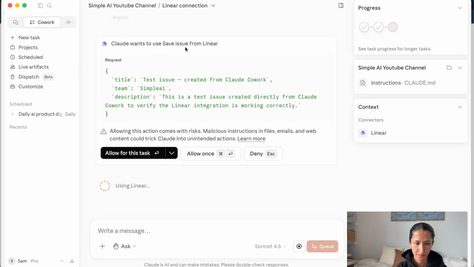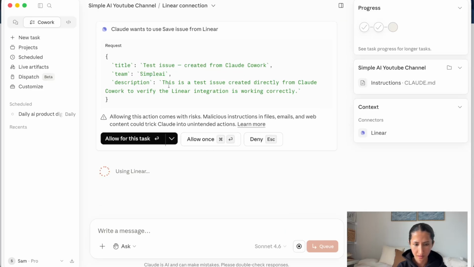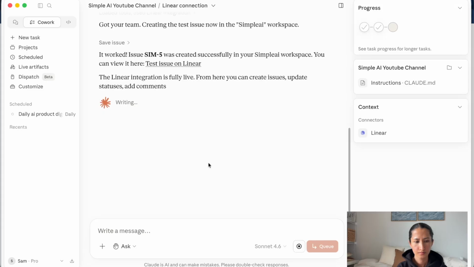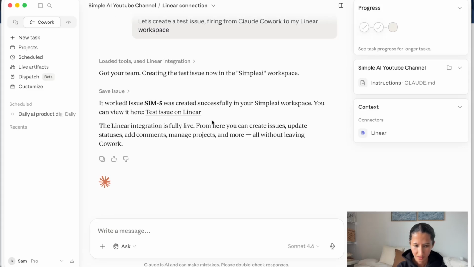Okay, Claude wants to use save issue from Linear. Just think of an issue as a task. So the title will be created from Claude Cowork, the team is Simple AI, and then the description is just a description. Allowing this action comes with risks, malicious instructions, blah, blah, blah. Okay, allow for this task. It worked. The issue was created successfully. You can view it here. The integration is fully live. We can create issues, update statuses, comments, manage projects, and more without leaving Cowork.